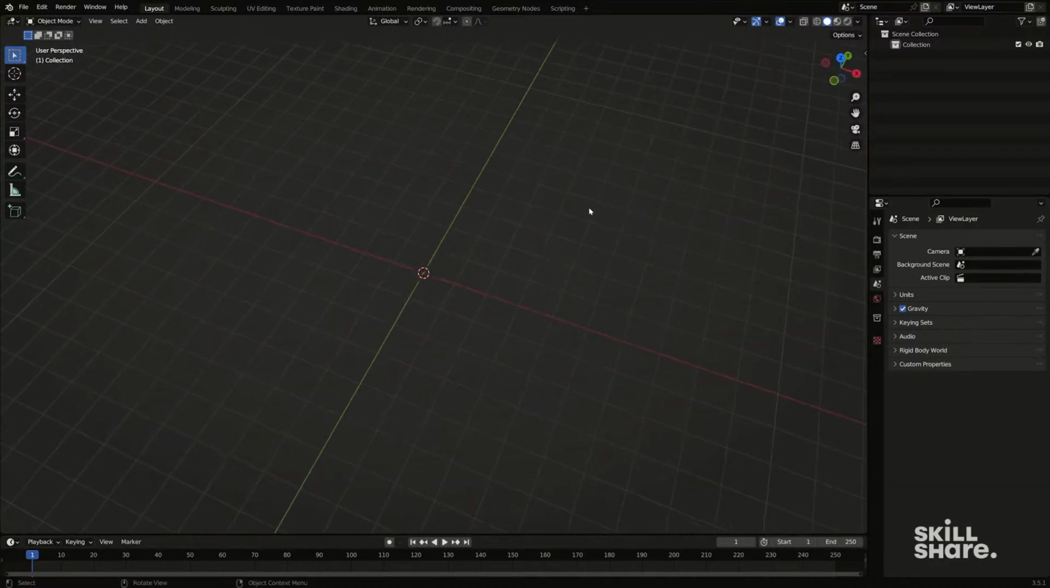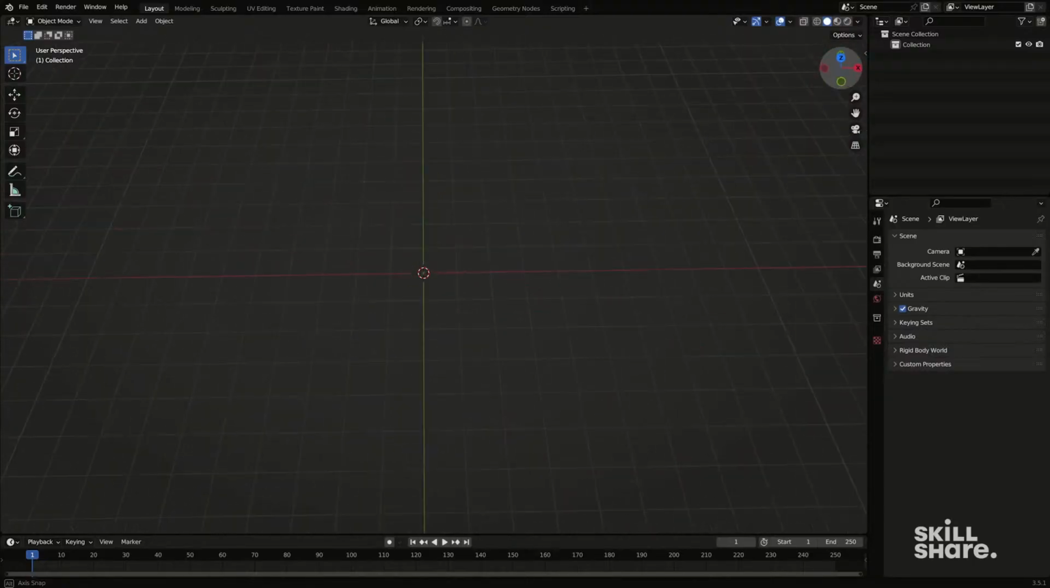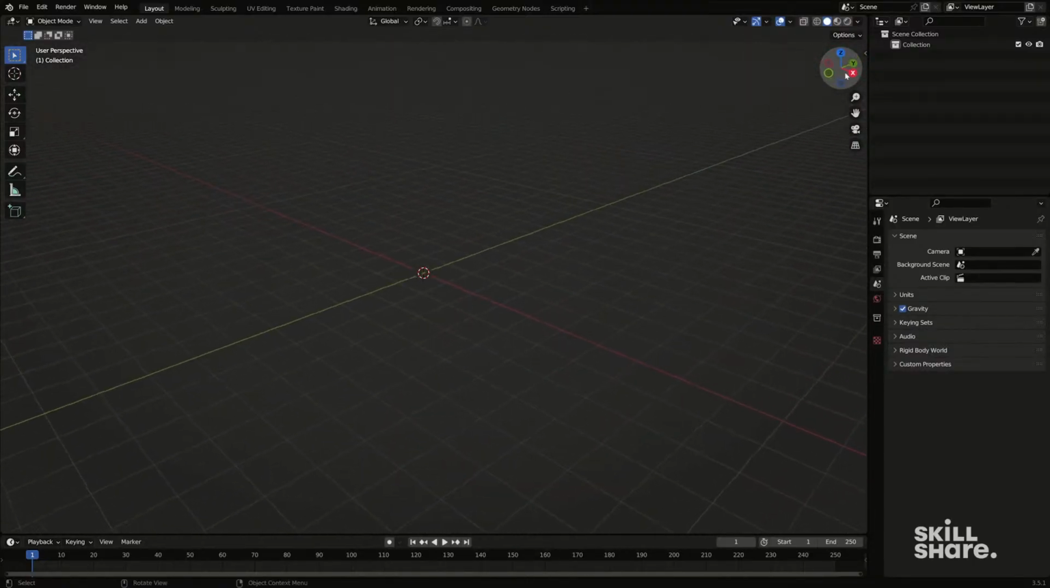If you're working on a laptop or you don't have a mouse, then you can click in this top right area here and just drag that around to rotate your viewport. But again, I highly recommend you get a mouse.